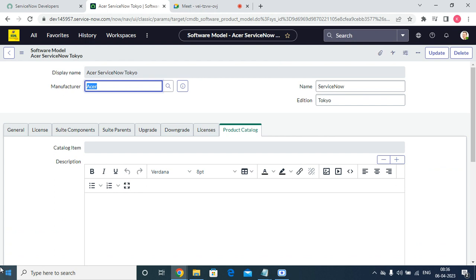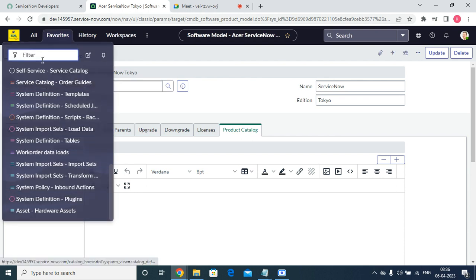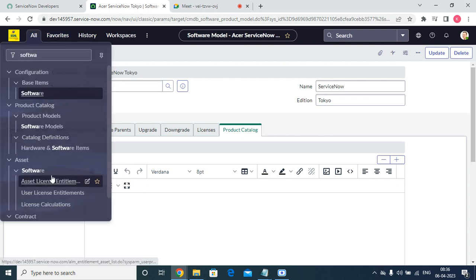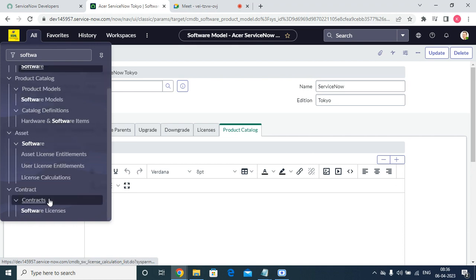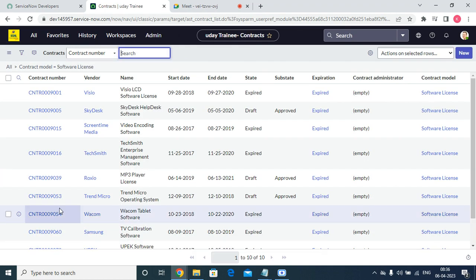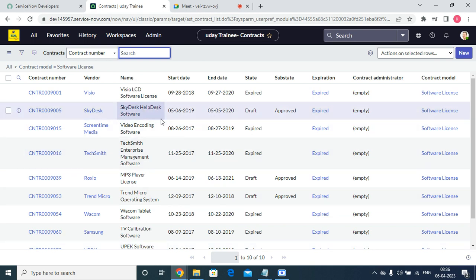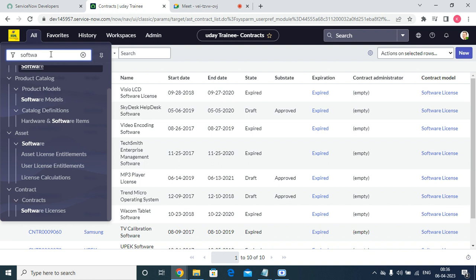Now the next step, what we are supposed to do is, how we can calculate this. So if I go to the license, if I use this software, these are the contracts which are associated with any software. So we can create it. Right now we are not giving anyone. So for assets, I'm just going to get one software as well.